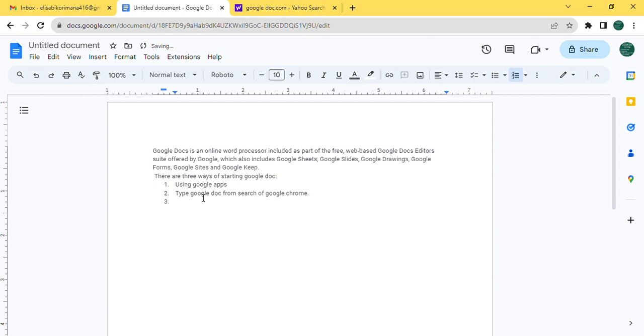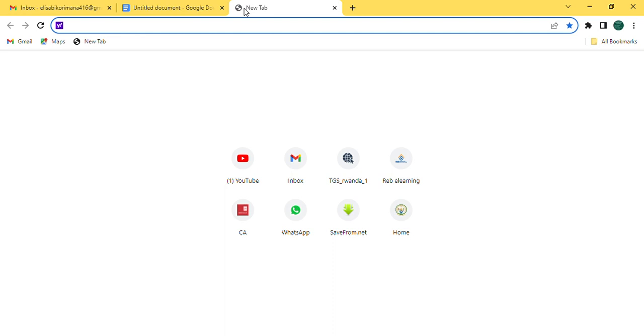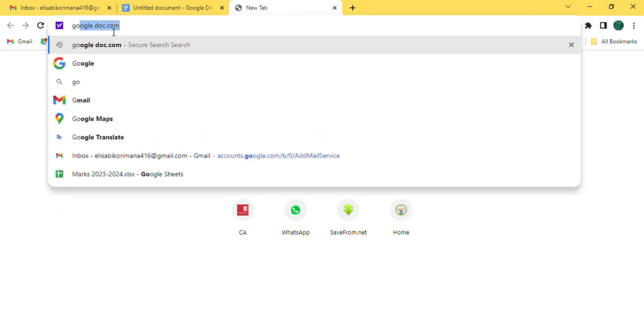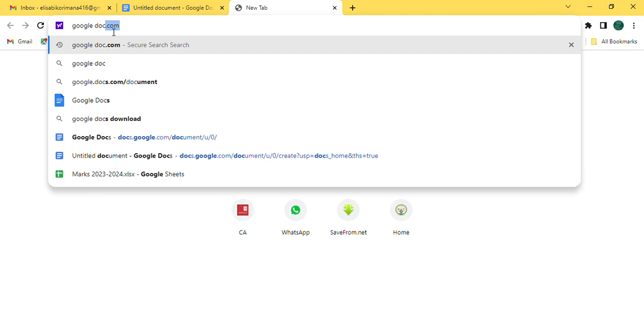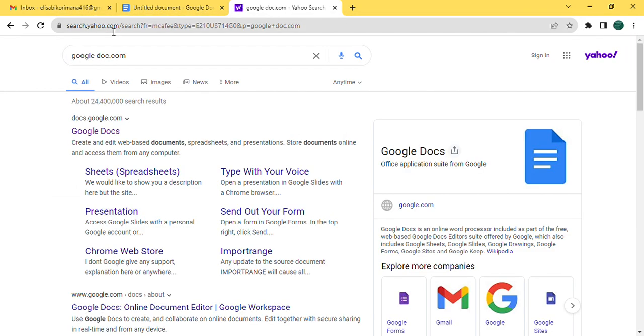And the method number three is by using your Google Drive. So we have seen the method number one by using the Google Apps. By now, let us see how we can open a Google Doc by using Google Chrome. You just need to open your Chrome, and then into the search you type Google Doc, and then you press enter. You see it comes with the other package, and then you just click on that Google Doc.